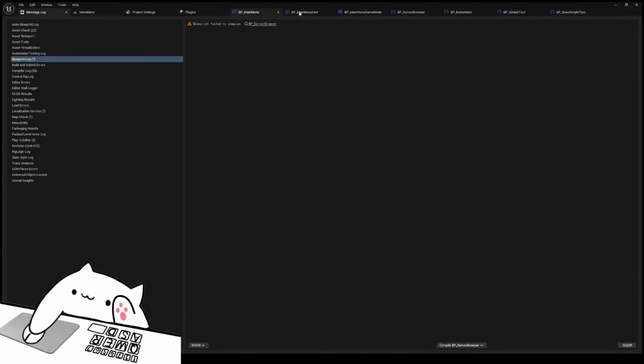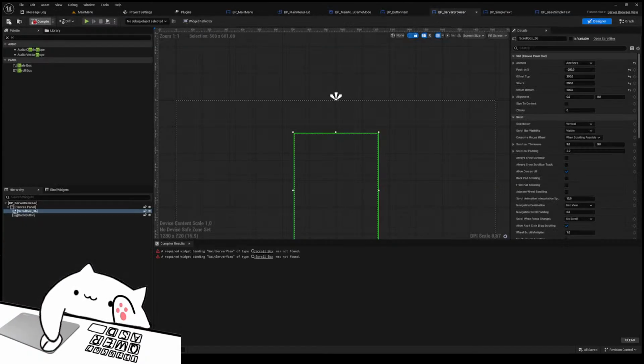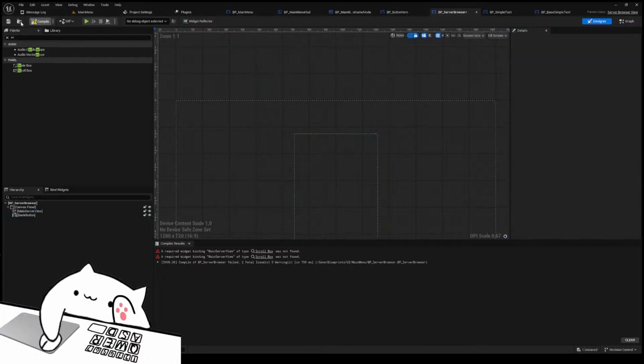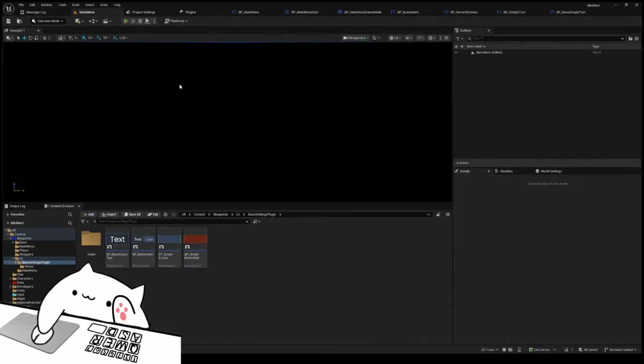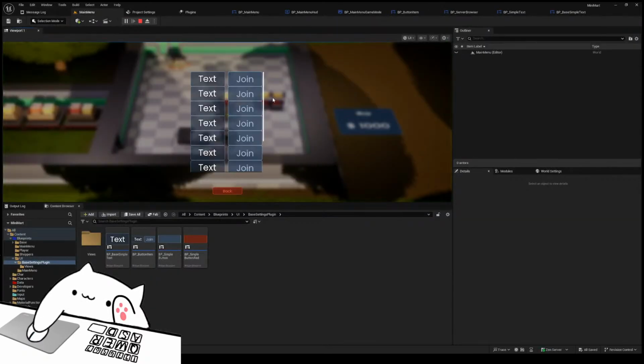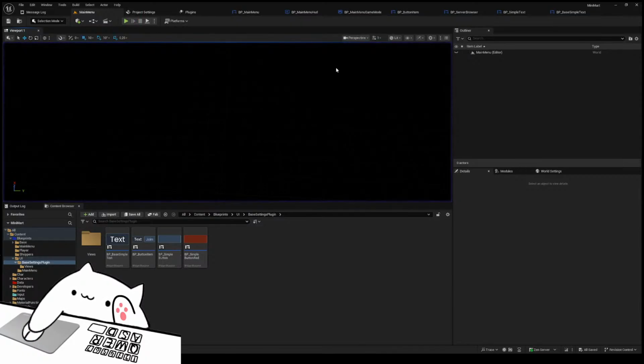Oh, what is wrong with my server browser now? All right, I never added the scroll box. Main server view. Cool. Now join. Whoa, sweet. I think it's a bit too big, but that's fine.